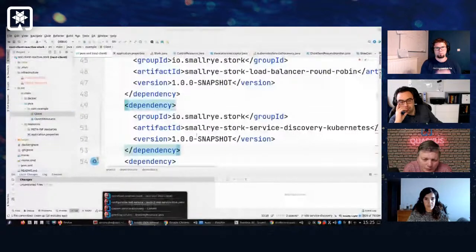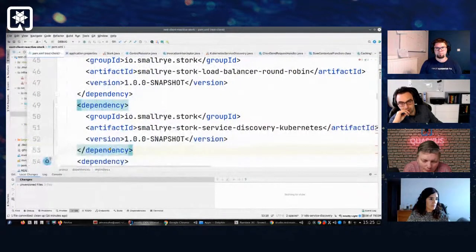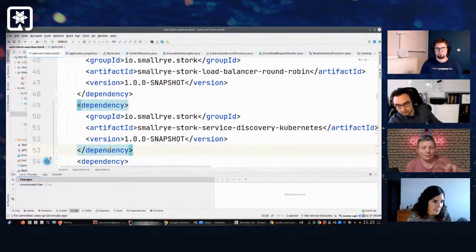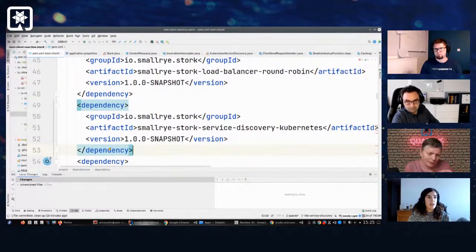Can I add both just because I'm lazy, and then Quarkus will take care of only taking the one I need? It's one of the rare cases where you might want to have both of them, the Kubernetes discovery for production and the round robin load balancer for your development. I'm just wondering if by adding both, the resulting jar will only contain the one we actually need. How much baggage do we get by having both of them?